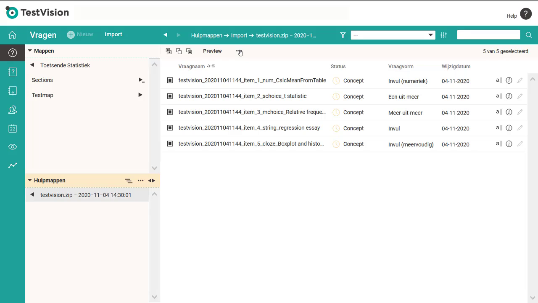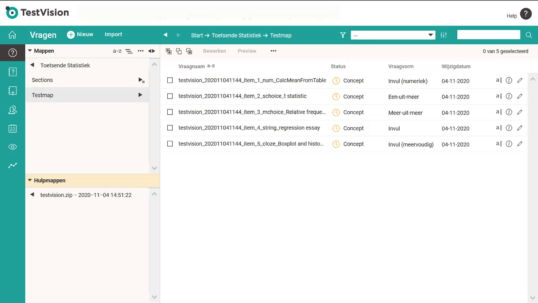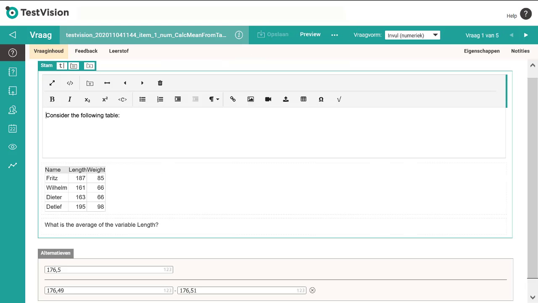So we now imported this content into the system, but to definitely import the questions, they should be moved to a directory. That's what we'll do here. So we select this option, Importeerde vragen verplaatsen, meaning that we should move the imported questions to another directory. And we see that here in this directory called testmap, we have the content we saw previously in the preview. So let's select all the questions and push the bewerken button, which means edit button.